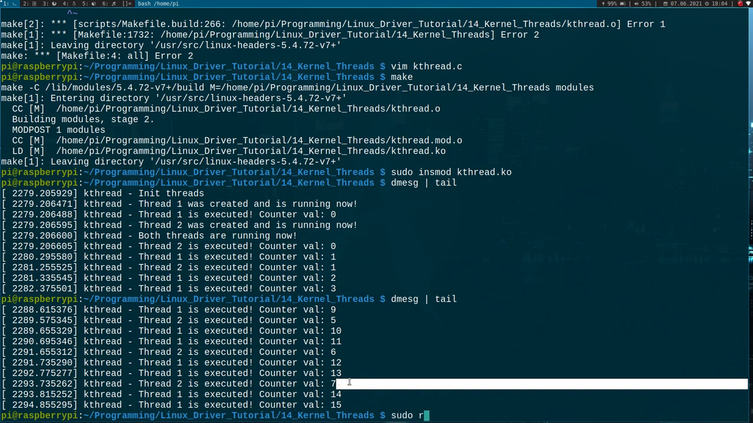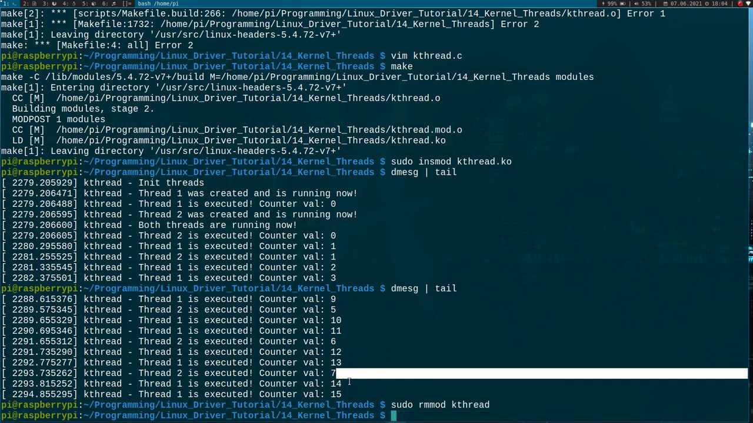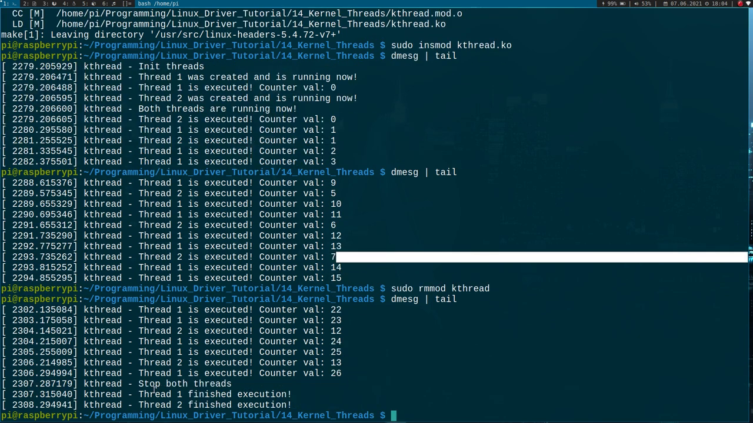And if we remove our module from the kernel, okay, this will take some time because it needs some time for the threads to finish. And here we can see now stop both threads, and now both threads finished execution. So great, this is how to use threads in a Linux kernel module.